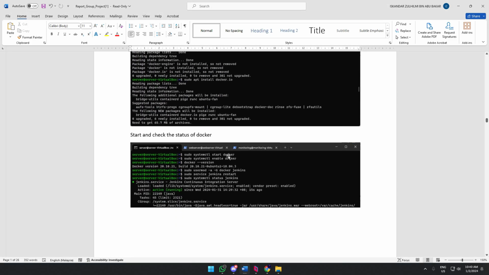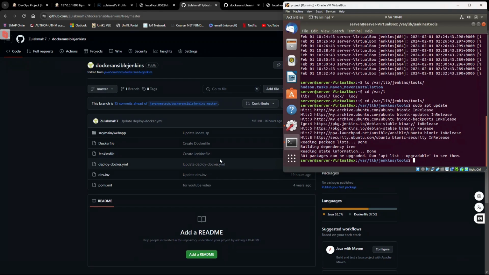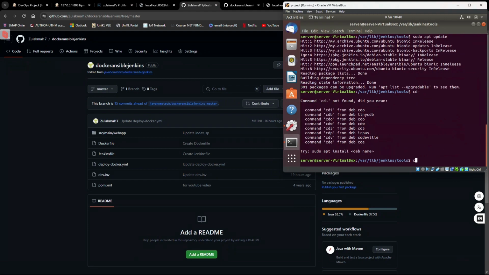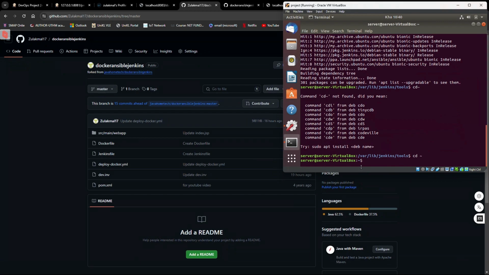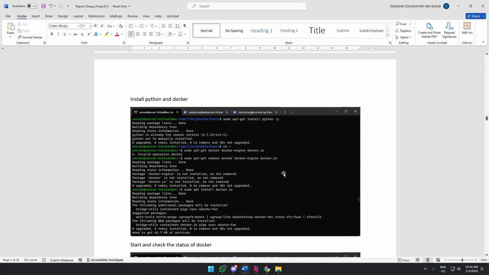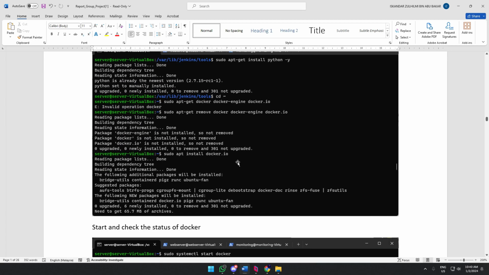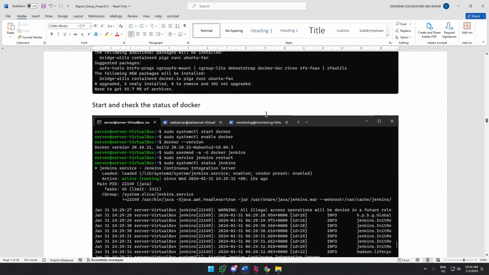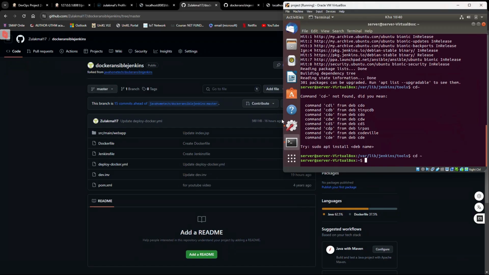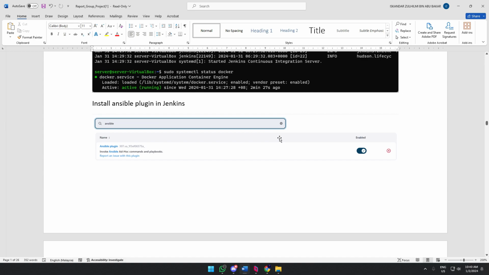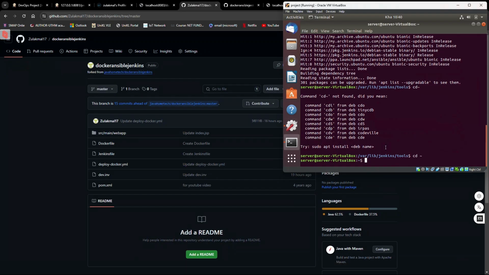Okay, next we need to go back to the home, and we will have to install Docker and Docker Engine as seen in this screenshot. Install the Docker Engine, and ensure that Docker is running. Ensure that you start and enable Docker. Okay, we have already installed. For SSH keygen, I'm not going to go through it.